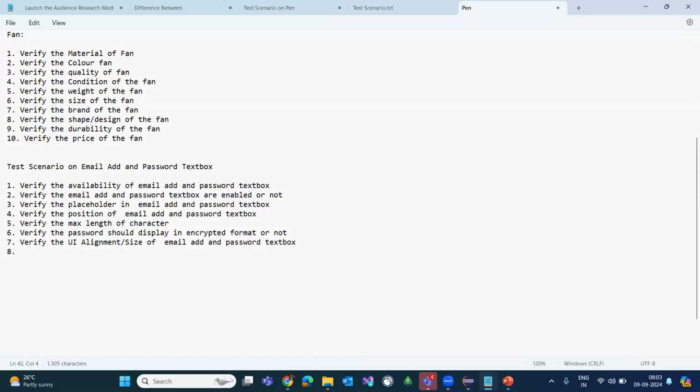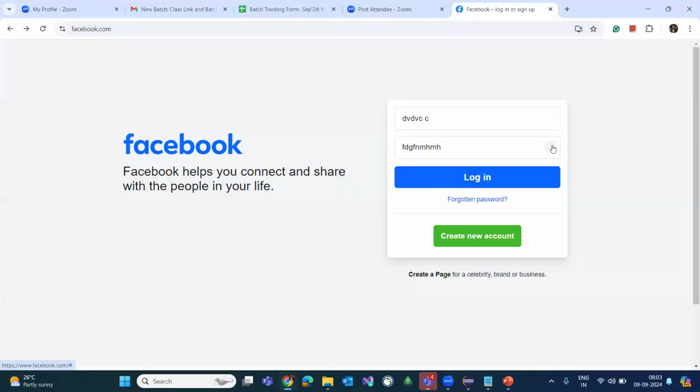What else? Guys, we can write for this eye icon. You can see how exactly it is working. Verify the eye icon on the password text box, right? Then what else? That's all.